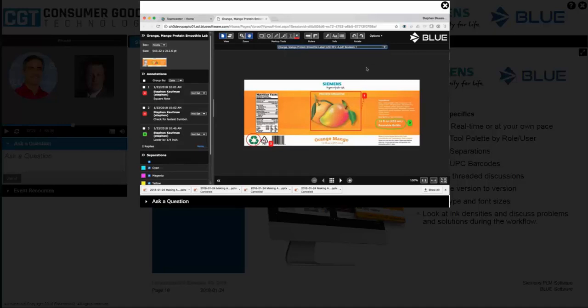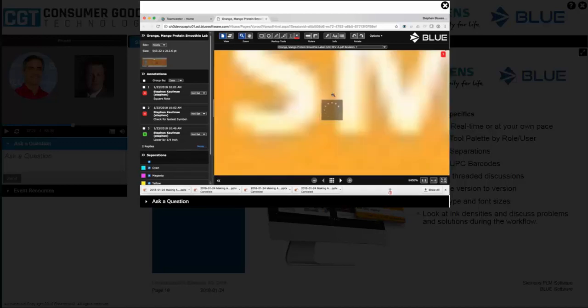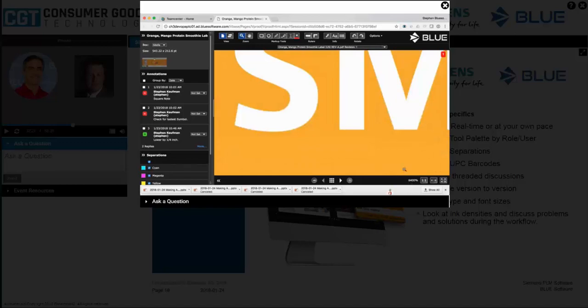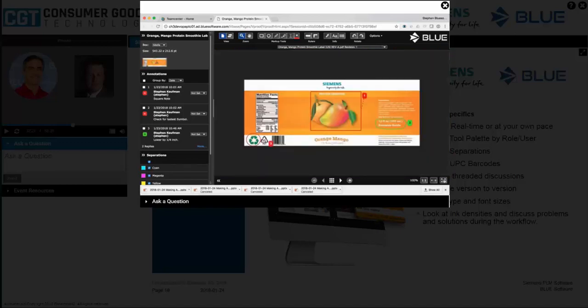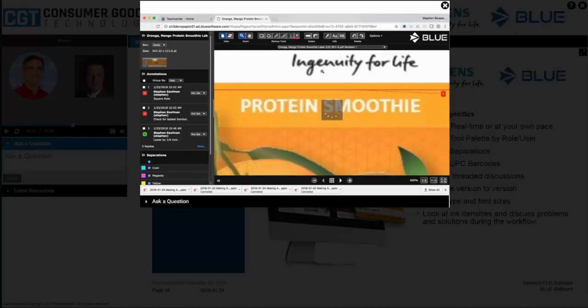The first thing to look at is just the ability to inspect the artwork, and I have some tools, most notably the ability to quickly zoom in on a particular piece of art. Each click takes me in more deeply. This took me all the way up to 6,400%, but typically I might want to do something like this, just zoom into this protein smoothie area. And I'm going to do a type inspection. So I've got a type inspection tool. When I click, I can see that this is Siemens Sans Black, the font size, and even the text that I selected.